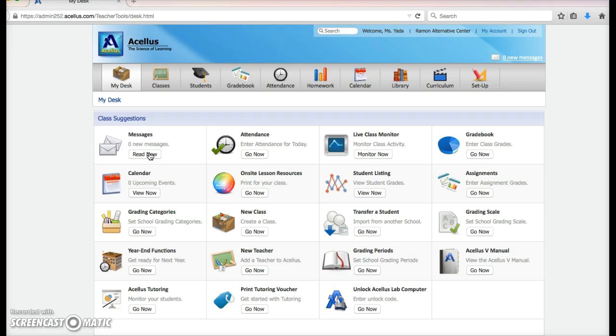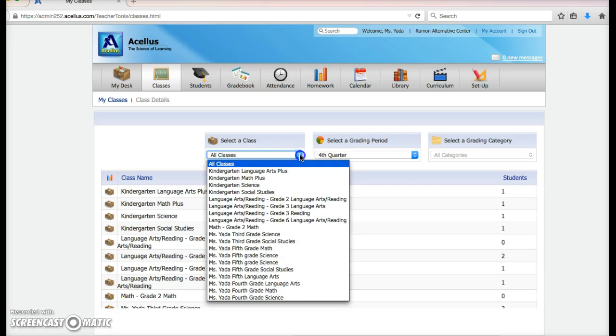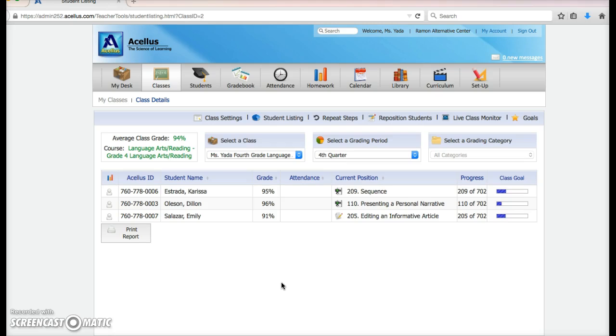This morning I had 2 messages, and it's a Sunday, so I responded to those students who left me a message. But what I can do is I can go to my classes. I can select a class. I can perhaps go to 4th grade language arts. I can look at the students that are in 4th grade.